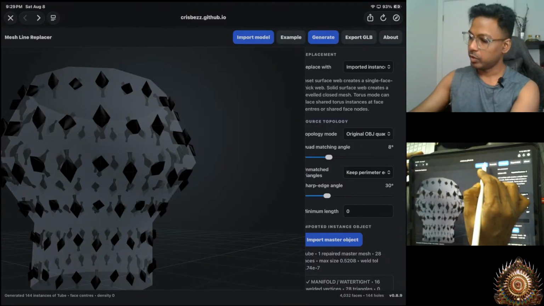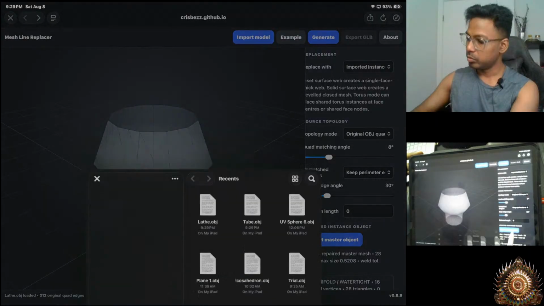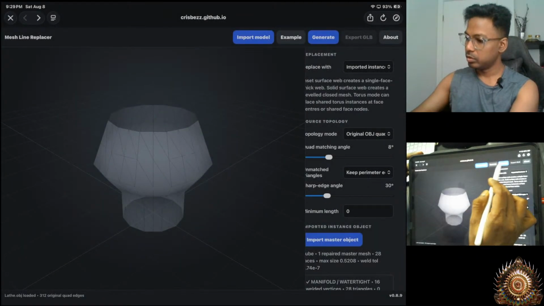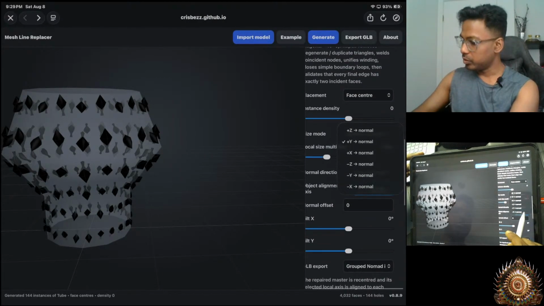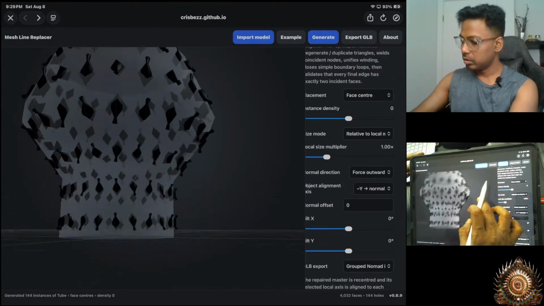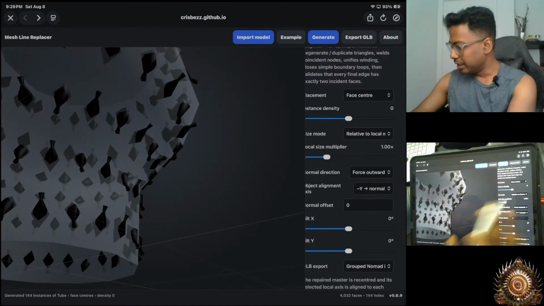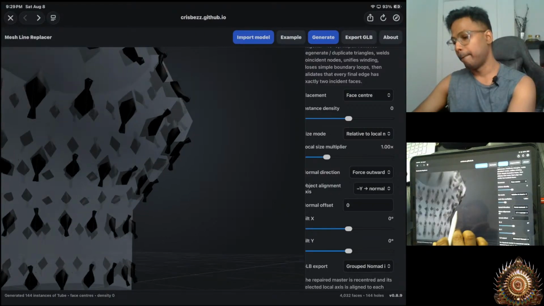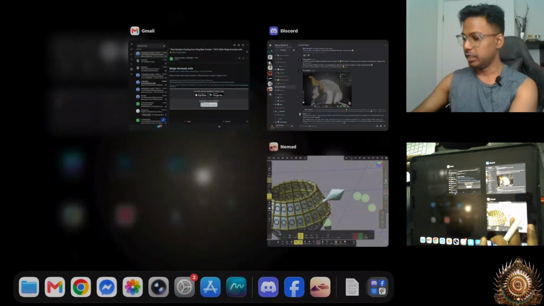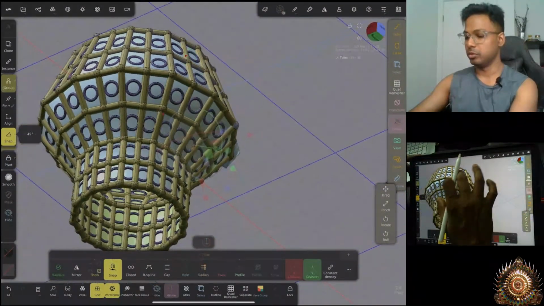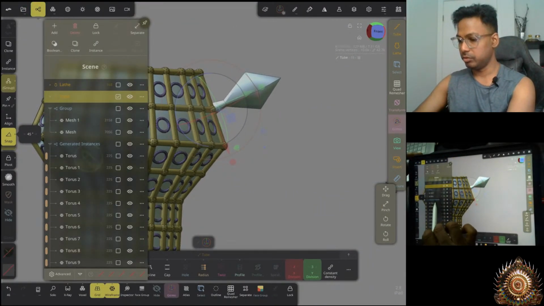Okay, import model lathe, import master object tube and click generate. This there, and even with the normal, yeah, it didn't give the result I expected, but we can quite cheat it. I know he'll update it later on, but even with the current state we can try to achieve what we wanted.